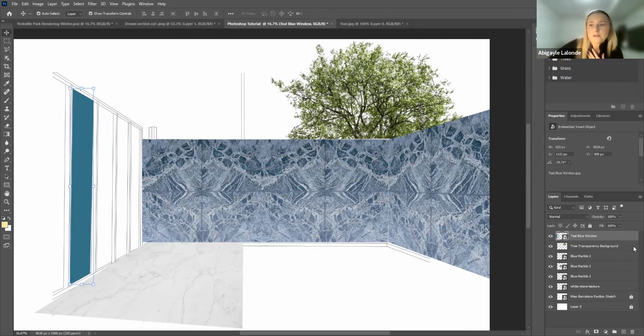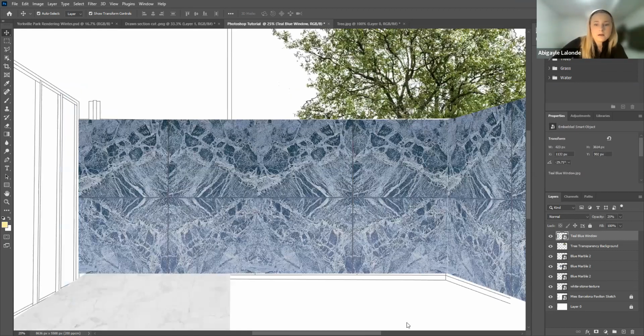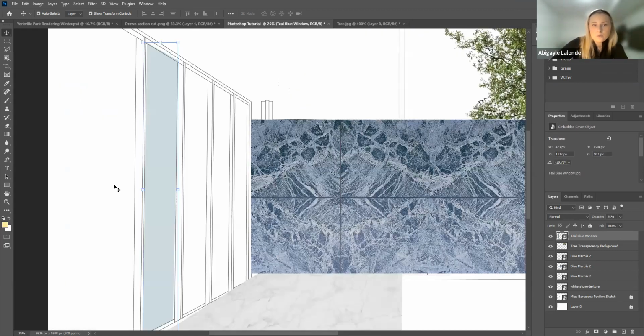So this is pretty dark. I'm just going to turn down the opacity. So to make it a lighter blue or look more like glass, make sure your layer is selected. So teal blue window is my layer. I'm just going to turn this down and see how you can still see the objects below. So right now it's not a perfect one, but that's just one way you can play with opacity as well.